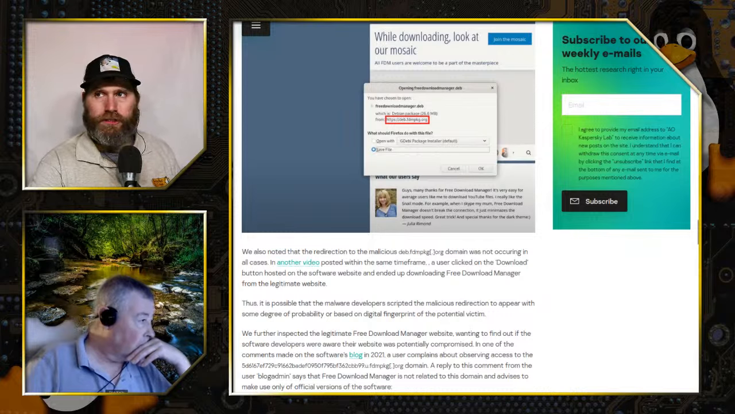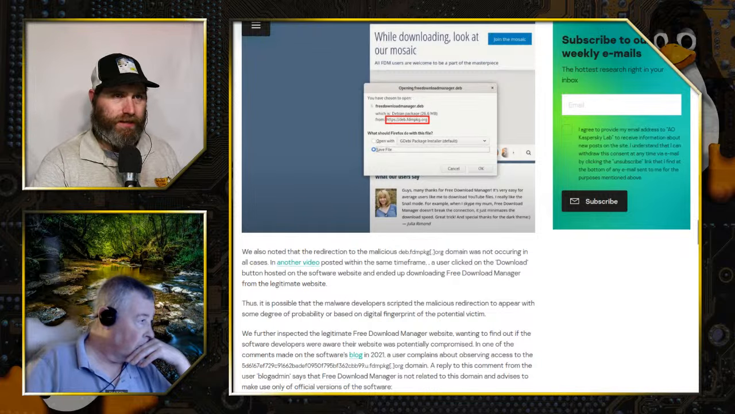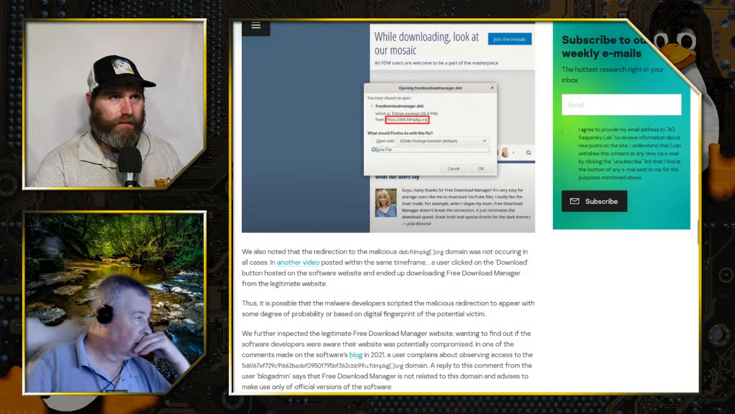If you went to the legitimate website and then it goes to deb.fdmpkg.org, that's the malicious one. The correct one should have been coming from file2.freedownloadmanager.org. So double check these.